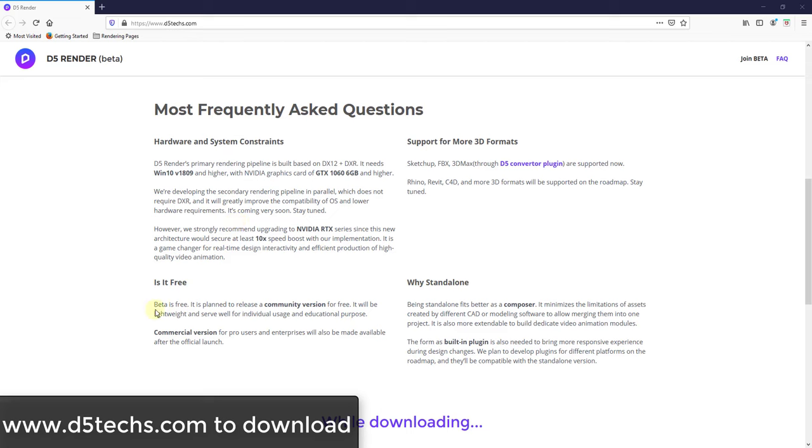Second thing, it is available for free. They have said that their plan is to release both a free version and also a commercial version. So we'll see how that turns out. I don't know what the differences are from a setting or from a feature standpoint or anything like that, but there will be two versions, it sounds like.